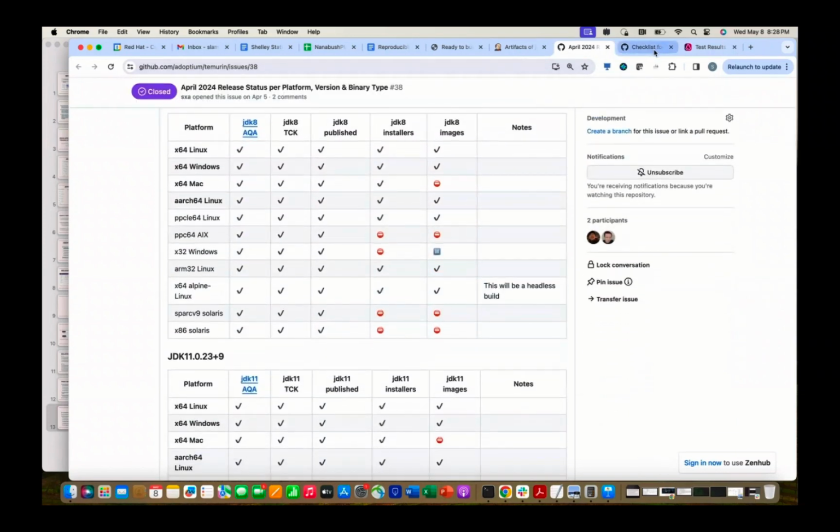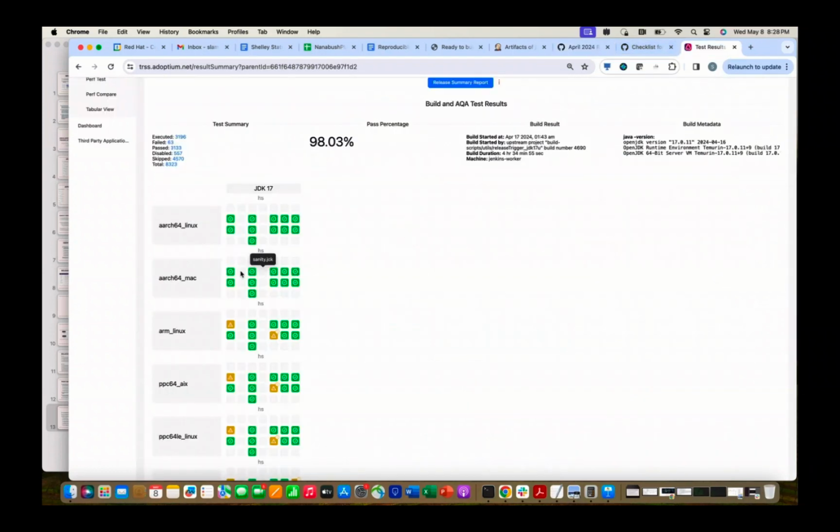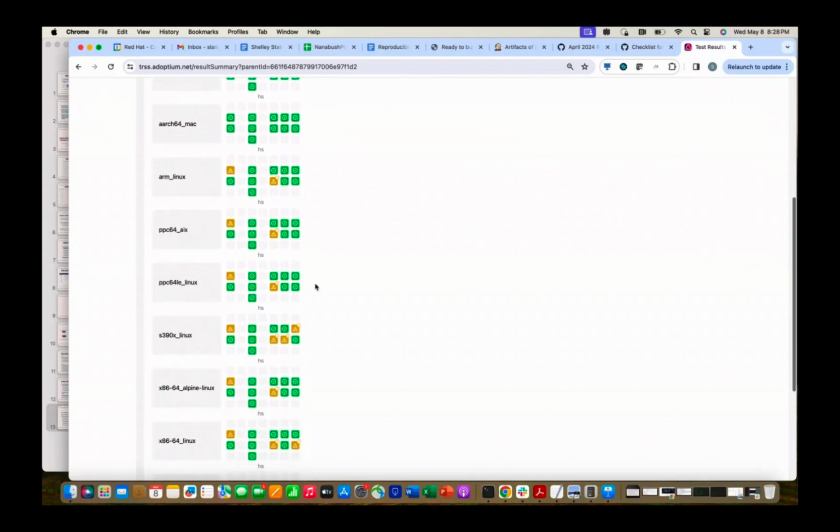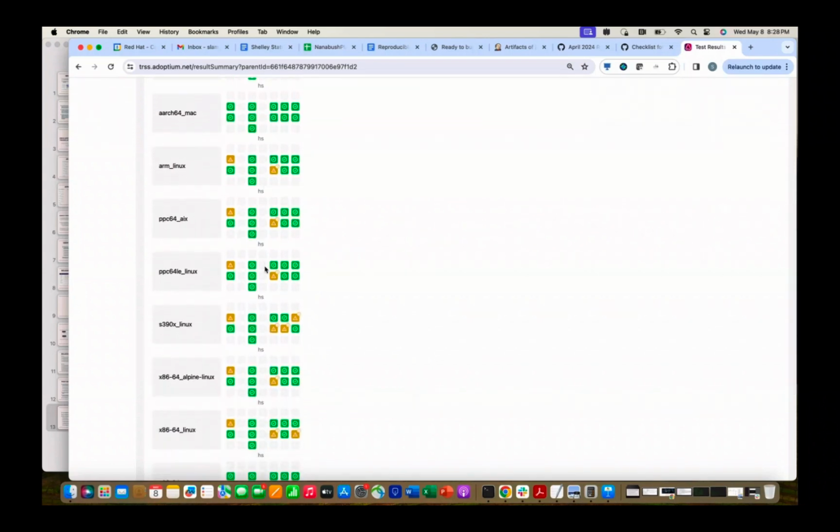So we come back to the test results. We can also say we're good to go on AArch64 Mac. But we come into some of these other platforms and we have some failings. And as we know from the terminology, green means the pipeline completed and all test cases passed. Yellow means the pipeline completed, but there were some failures, test case failures.